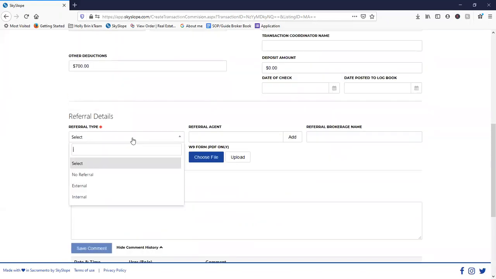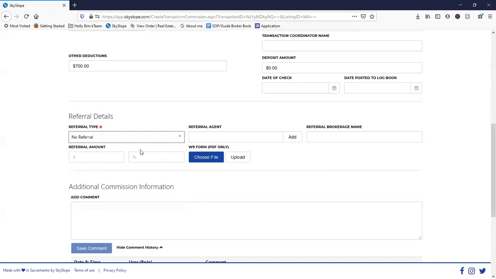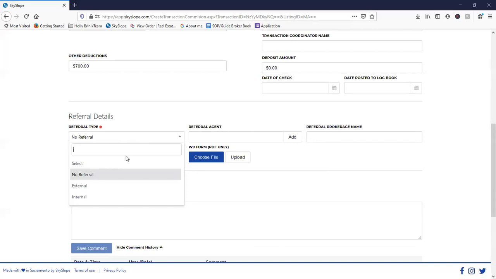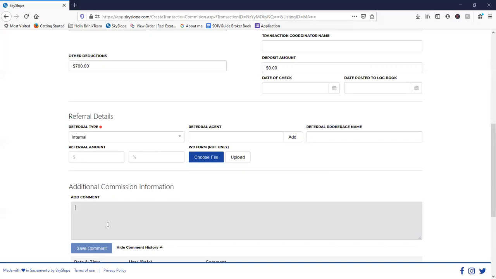So referral type, I like now that they have it sort of required. You can say no referral, like this was my own blood, sweat, and tears, or maybe it was a past client referral or something. So external would be anyone that's not an eXp agent. Internal would be an eXp agent, and you'd still say Mary Jones, the agent in Louisiana, sent me this buyer referral. And so you would not need a W-9 if it was internal, but you'd still put the information in here.